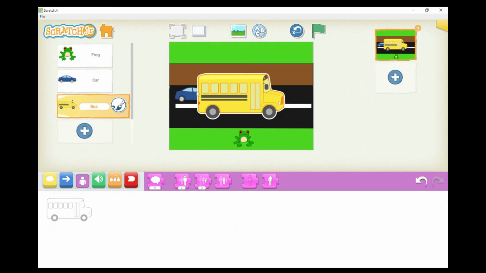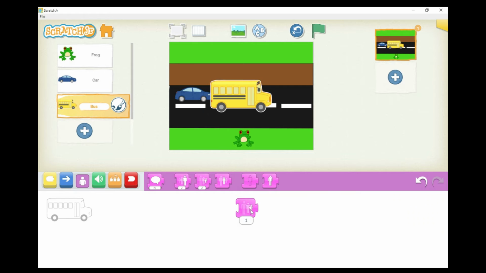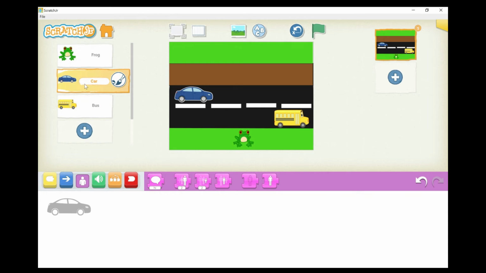Right, this bus is huge and we want it to shrink down again, so we're going to go through the same process. Let's change that to 1 first, shrink it down. That is pretty good. I'm going to move it down to this level here. And the next step is to get the car and the bus moving.